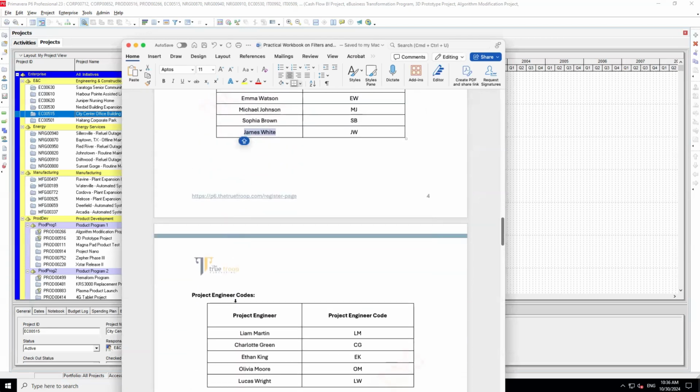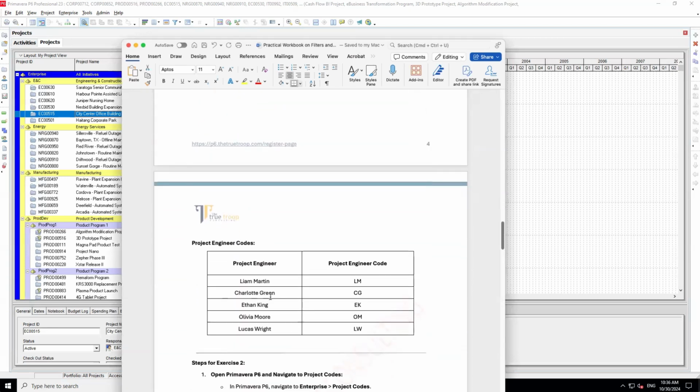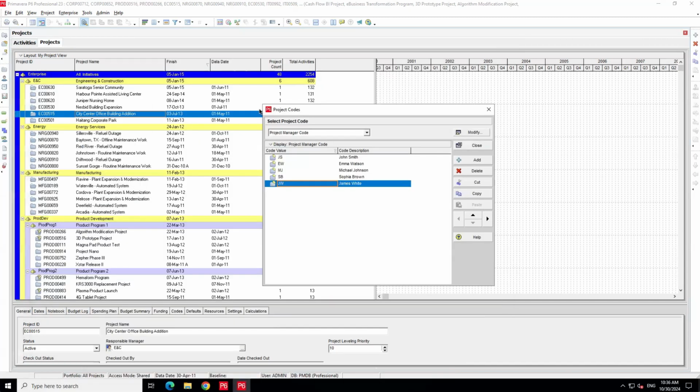So John Smith, Emma Watson, then Michael Johnson, Sophia Brown, then we have James White. Okay, so this is JS, this is EW, this is MJ, this is SB, and this is JW. All right. So we've created all our project manager codes. So now let's move on to the project engineer codes. So it's 1, 2, 3, 4, 5 as well. All right. So click on this drop down, and go to your project engineer code. All right. So I need 4 more. So the first one is Liam Martin. So Liam Martin, LM. Then I have Charlotte Green. Then I have Ethan King. Then Olivia Moore.